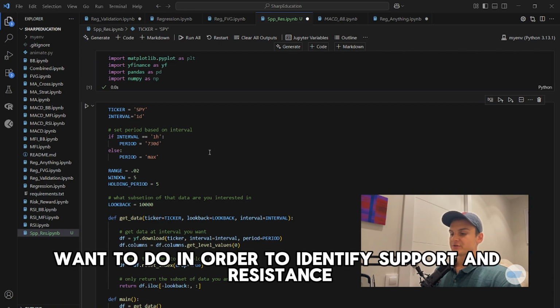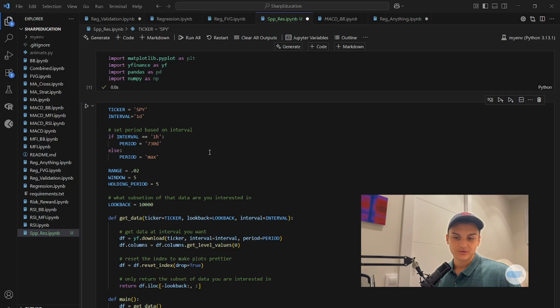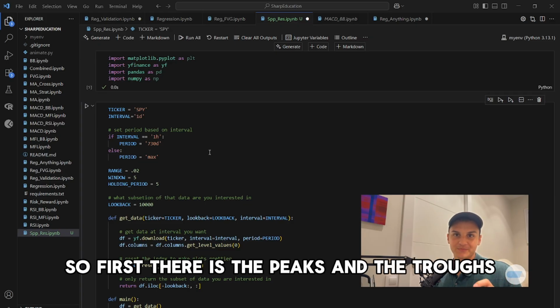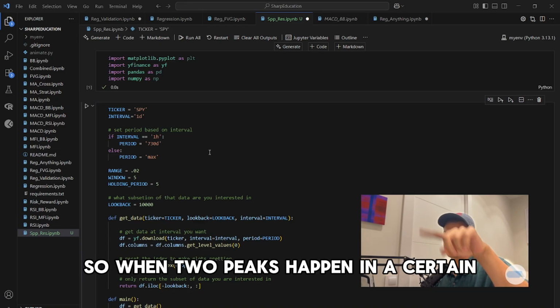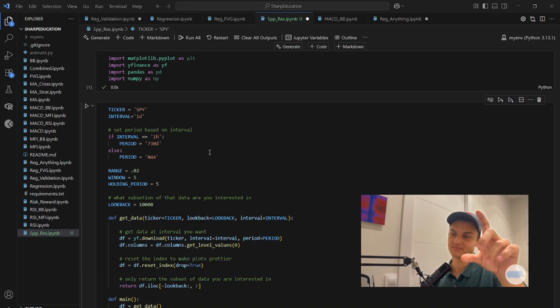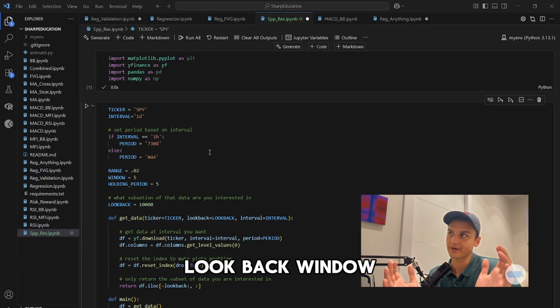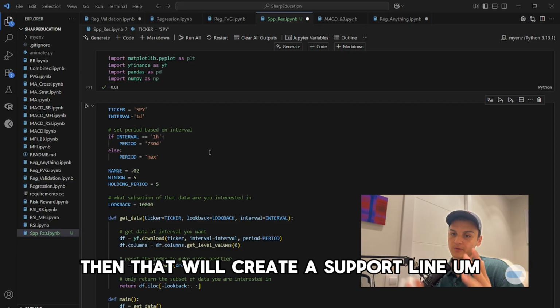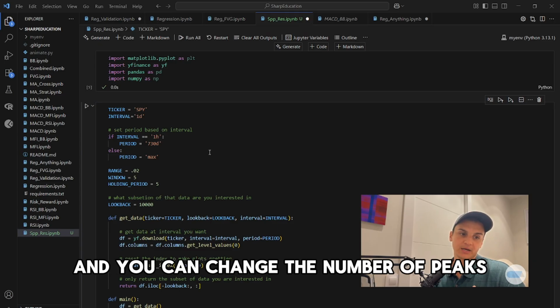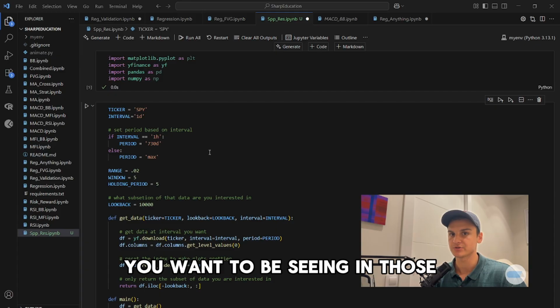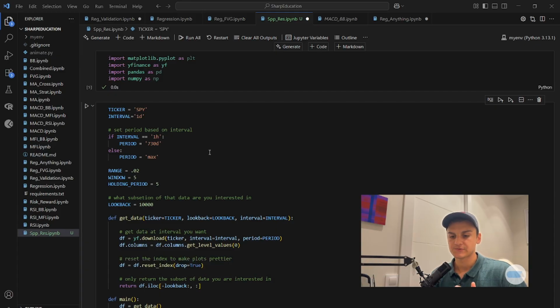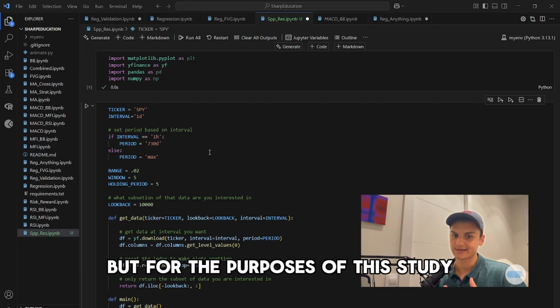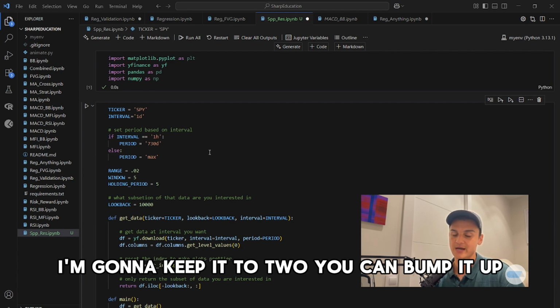Now, in order to identify support and resistance, there's two parts. So first there is the peaks and the troughs. When two peaks happen in a certain look back window, then that will create a support line. And you can change the number of peaks you want to be seeing in that certain range. But for the purposes of this study, I'm going to keep it at 2.